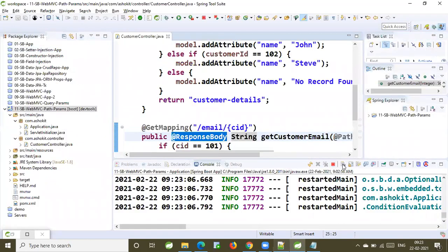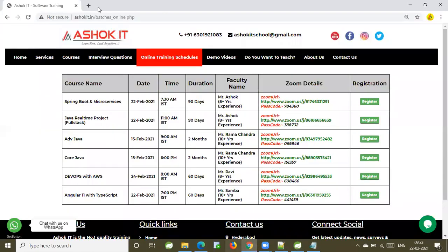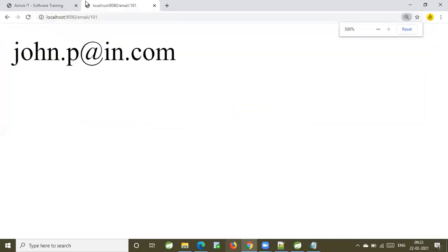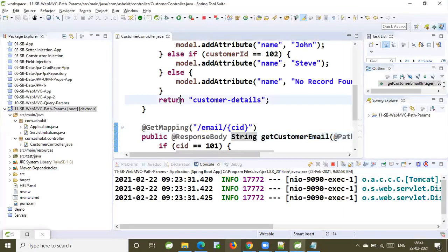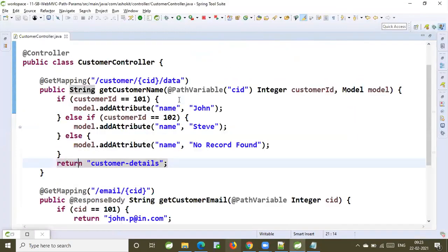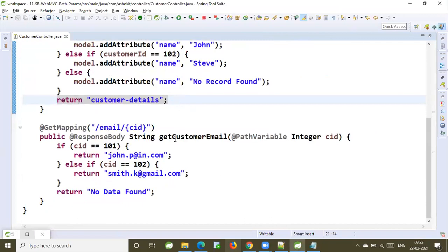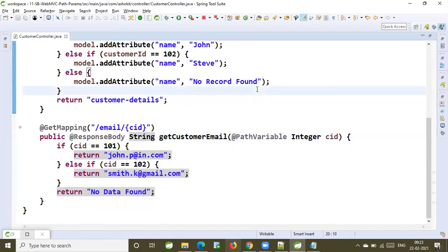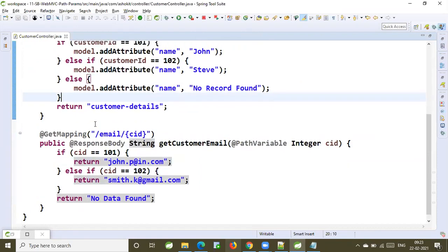Now, localhost:9090/email/101. Am I able to get that value directly in the browser? Yes, sir. Is there any presentation logic available for that? No presentation. How does the dispatcher servlet understand that the data should be sent directly to the browser? @ResponseBody.